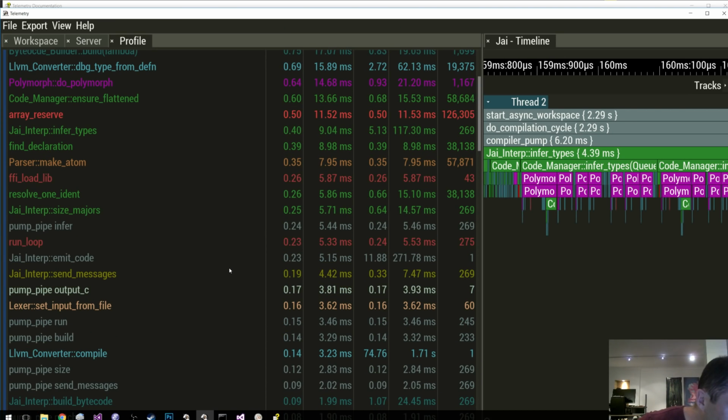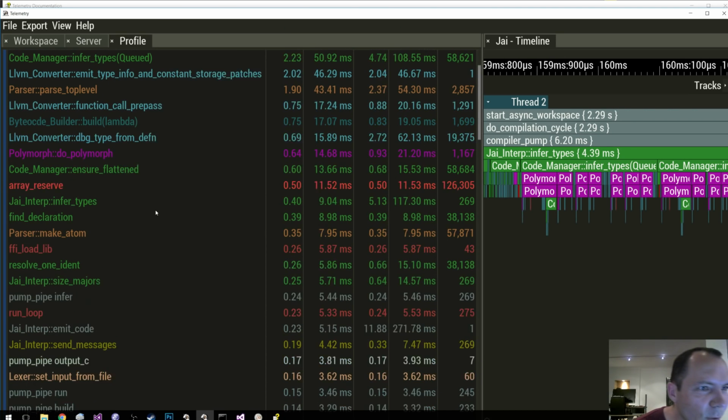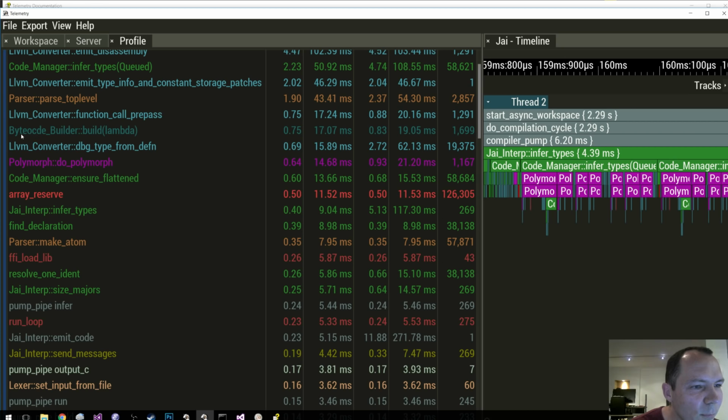Questions about what we're looking at. Bytecode builder is spelled wrong? What? Oh, there's a typo in bytecode builder. That's great. It's because I typed that by hand. Telemetry will look up the name of a thing for you if you want, but that one's typed by hand, and I typoed it.